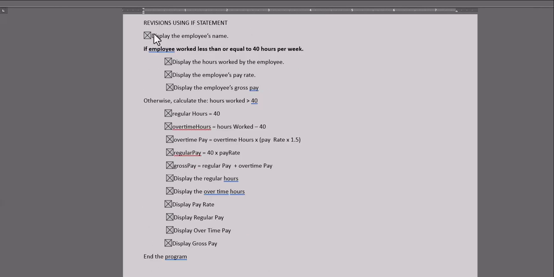A closer look at the pseudocode reveals that when a condition is true, the statements that are indented are going to get executed. Otherwise, the alternative is going to get executed, and then we end the program. Suppose a person worked 40 hours a week. Then the program is supposed to display the employee's name, display the hours they worked, the employee's pay rate, and the gross pay, and then it is going to move down and the program ends, or whatever statements follow, that's what happens.